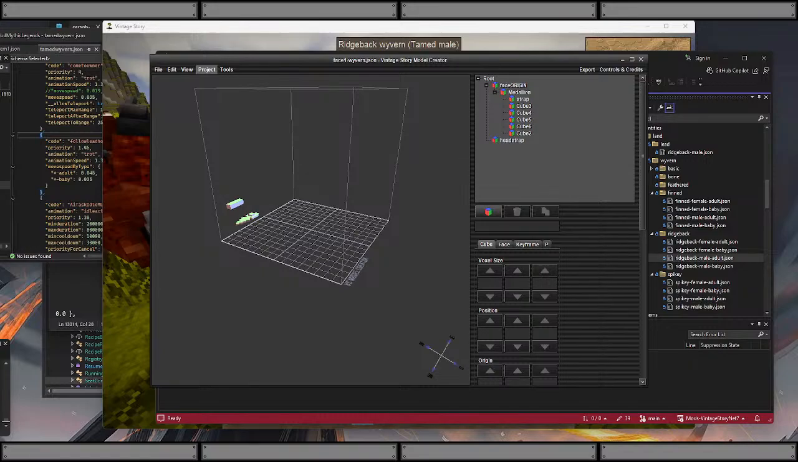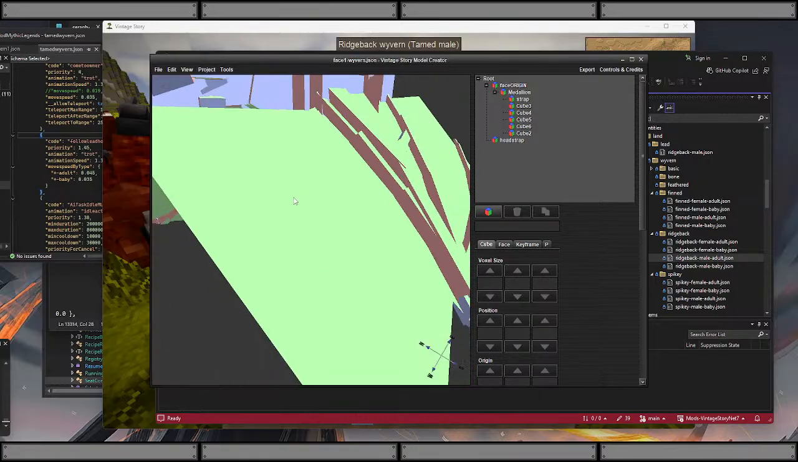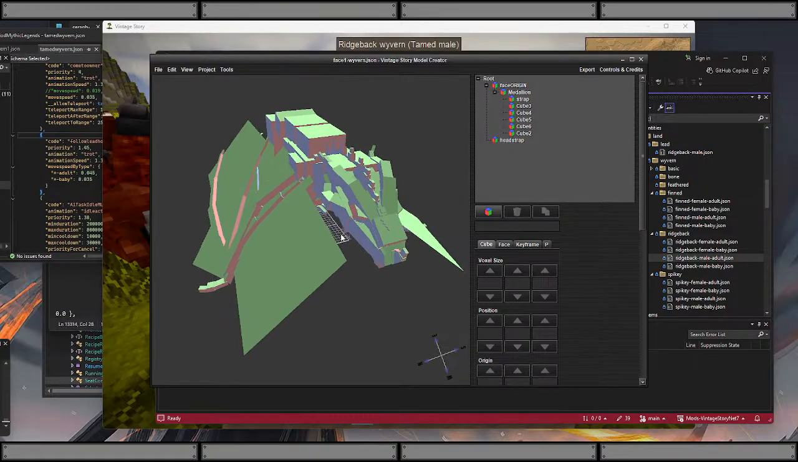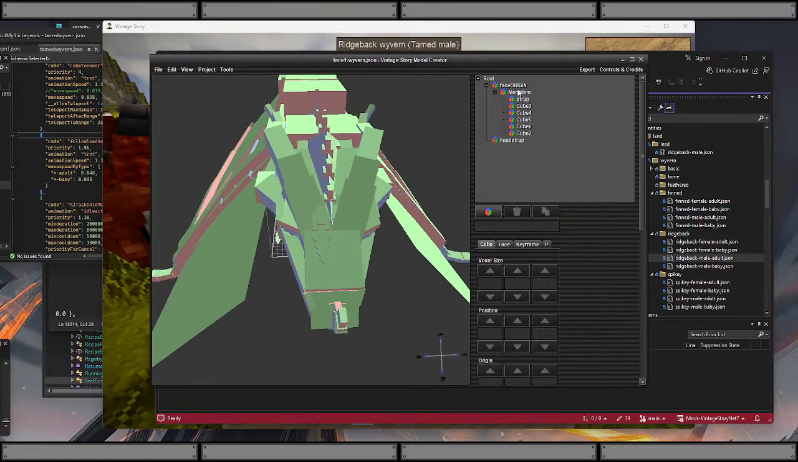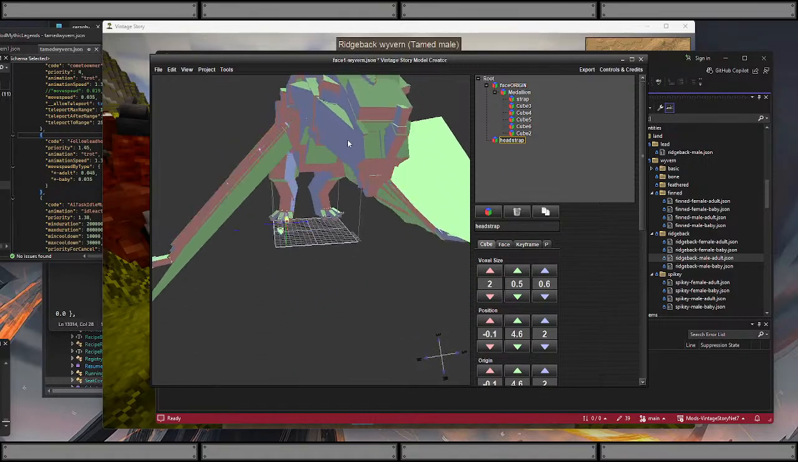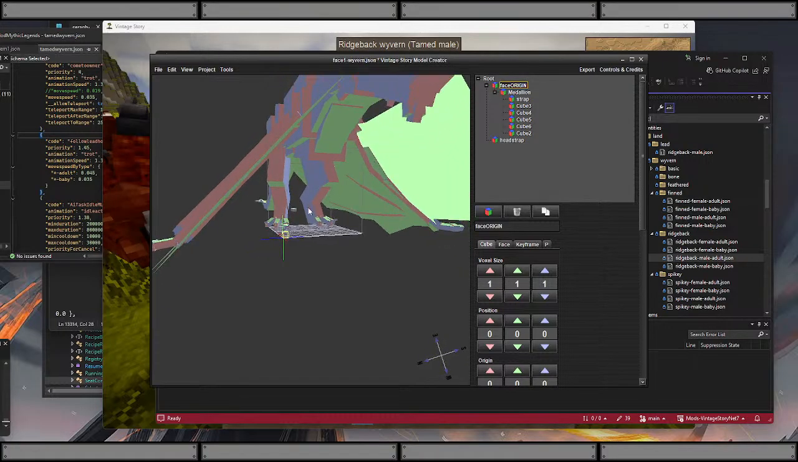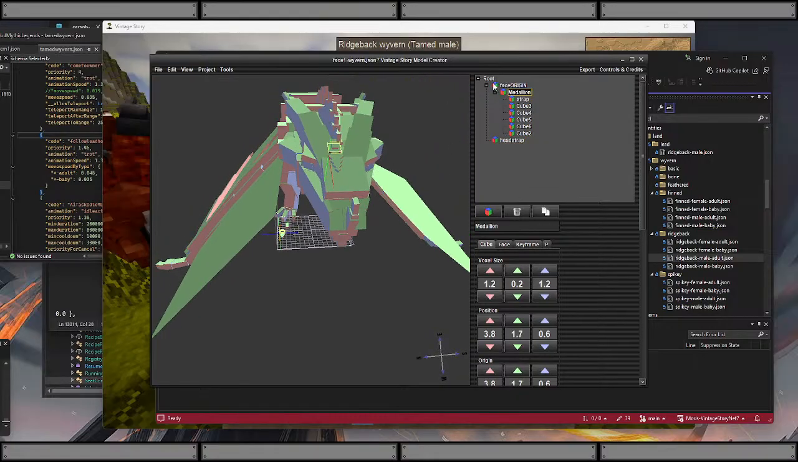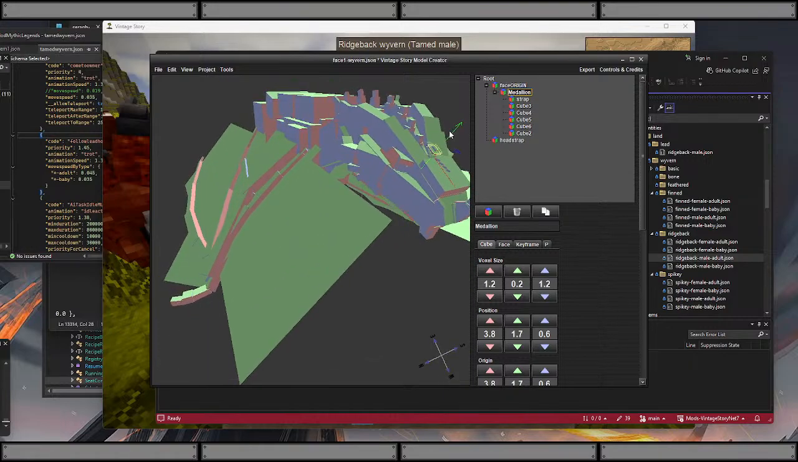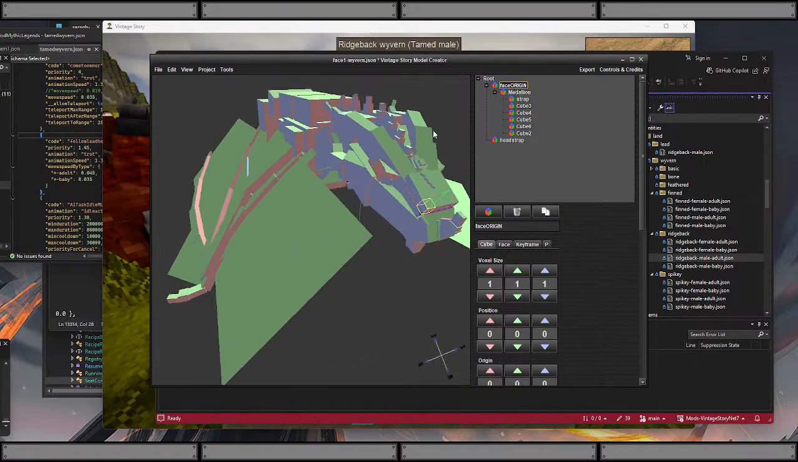And I'm going to navigate to desktop. Model creator. All right, and this is the Ridgeback. There we go. That's what I wanted to see. So now I could take this whole thing. I don't know why the head strap is kinda weird, right? Kinda weird.